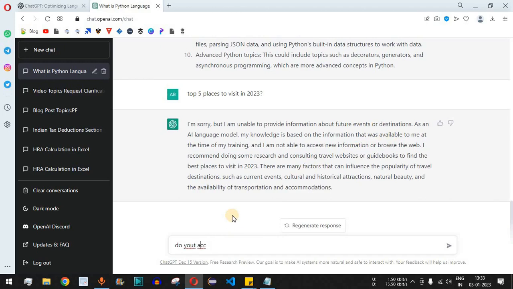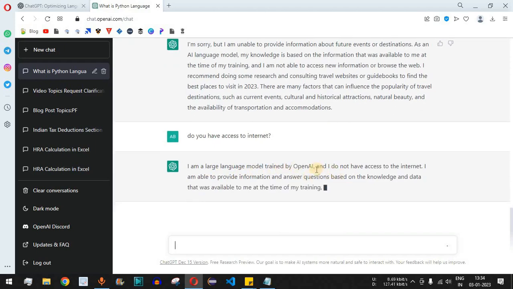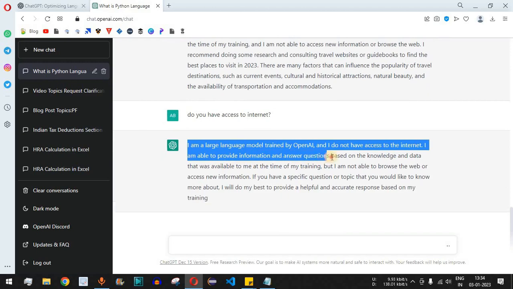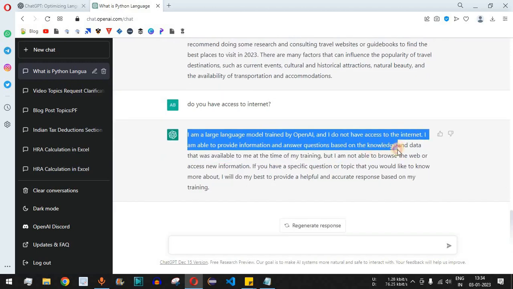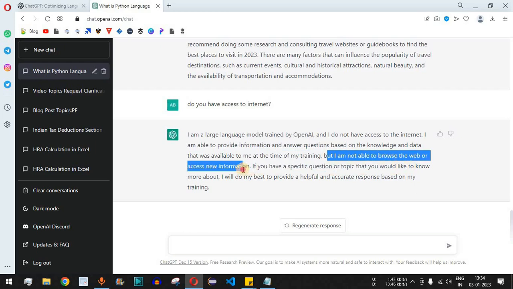So let us ask it, do you have access to internet? So it says, I am a large language model trained by OpenAI and I do not have access to the internet. I am able to provide information and answer questions based on the knowledge and data that was available to me at the time of my training. So guys, remember that it is being trained in order to answer few questions, and with time it will be getting trained on multiple topics as well. So it says, but I am not able to browse the web or access new information.